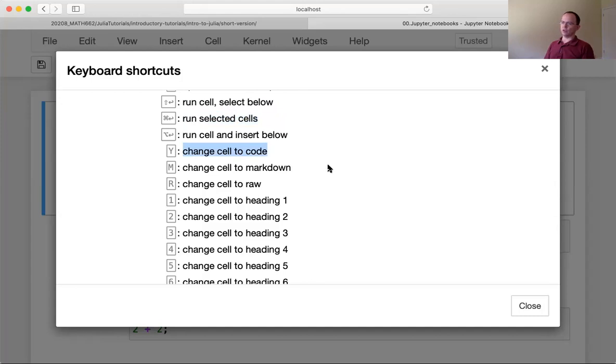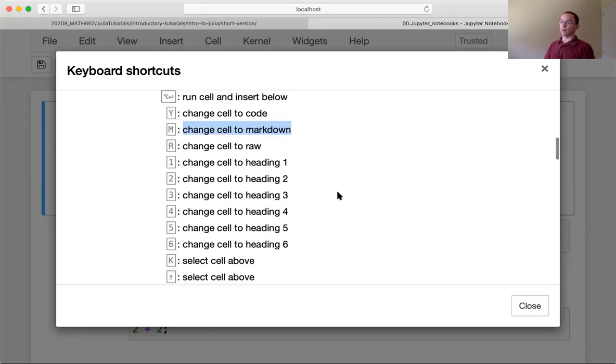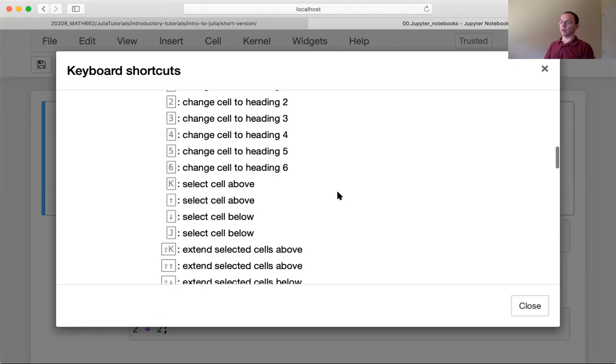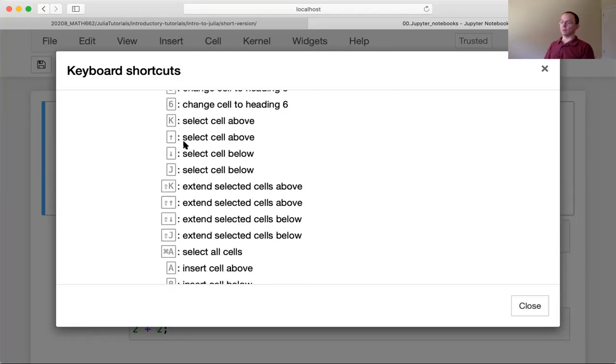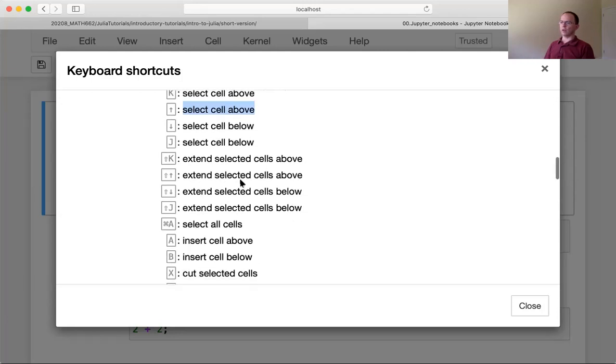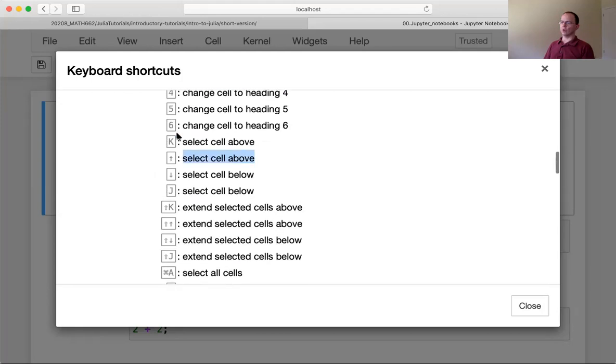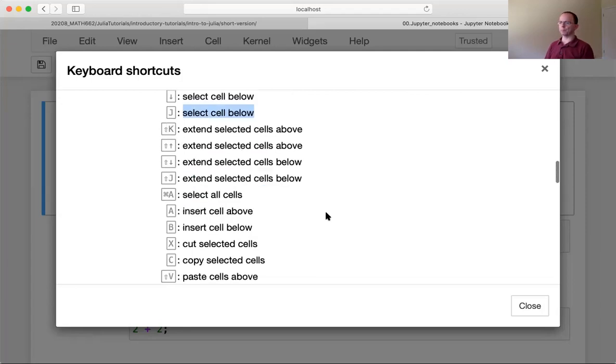Y you can use to change a cell to a code cell, and M will change a cell to a markdown cell. Let's see, what else is there that I like to use? Up and down to move from one cell to another. And also J and K. So K is to go up and J is to go down. I actually use both of these. So sometimes I use arrows, sometimes I use J K to move up and down.